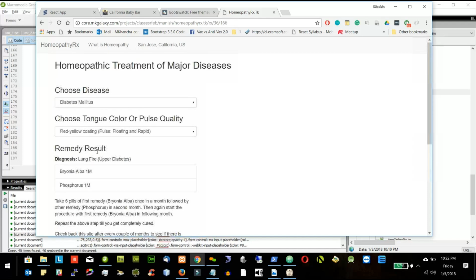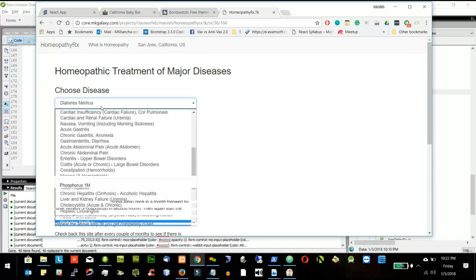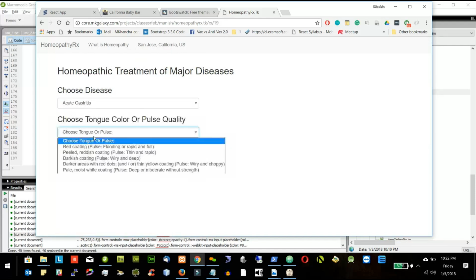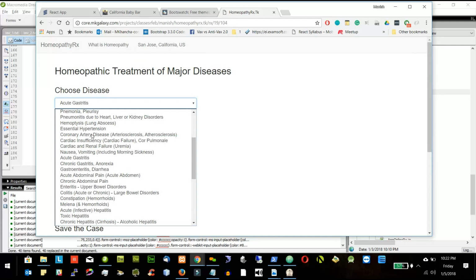We will build something where doctors can get help for each disease, on which medicine they have to prescribe. So for example, Kate was suffering from a throat problem. Let's see if we can find something for her.